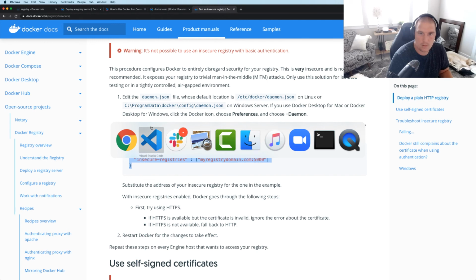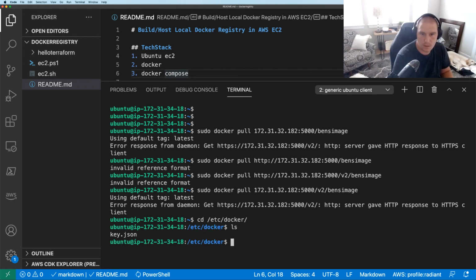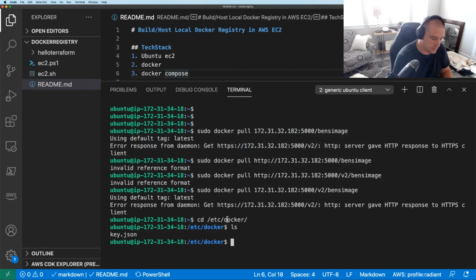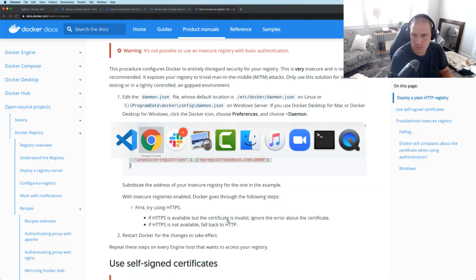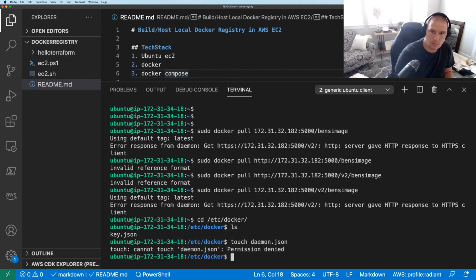So we'll go here. We'll say cd /etc/docker. Oops. Okay. There's a key.json. Let's go. We need to create daemon.json. So we'll say touch daemon. Did I spell that right? D-A-E-M-O-N. Okay.